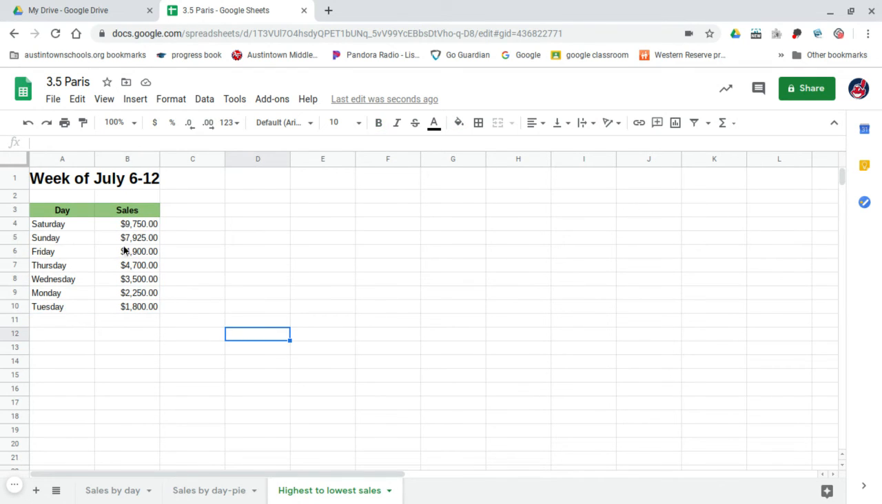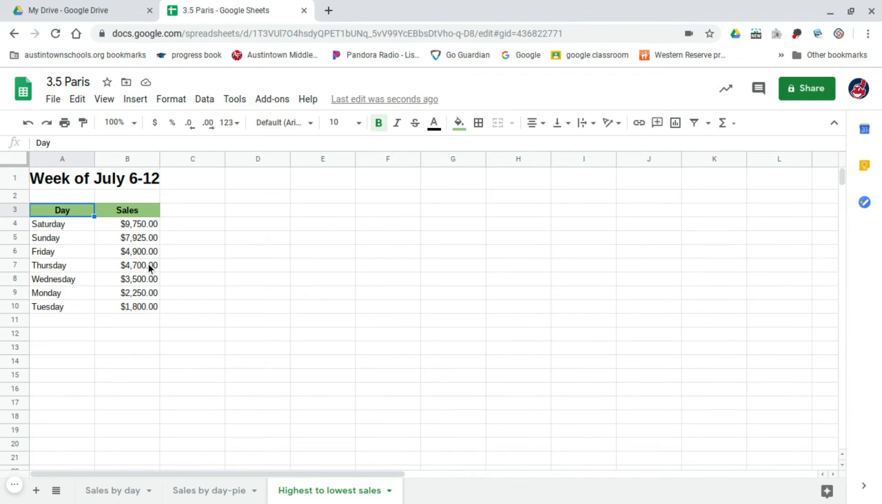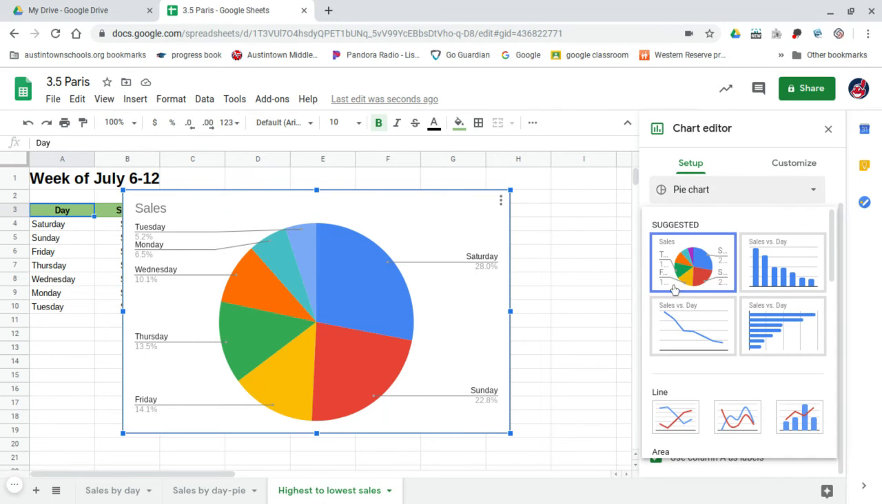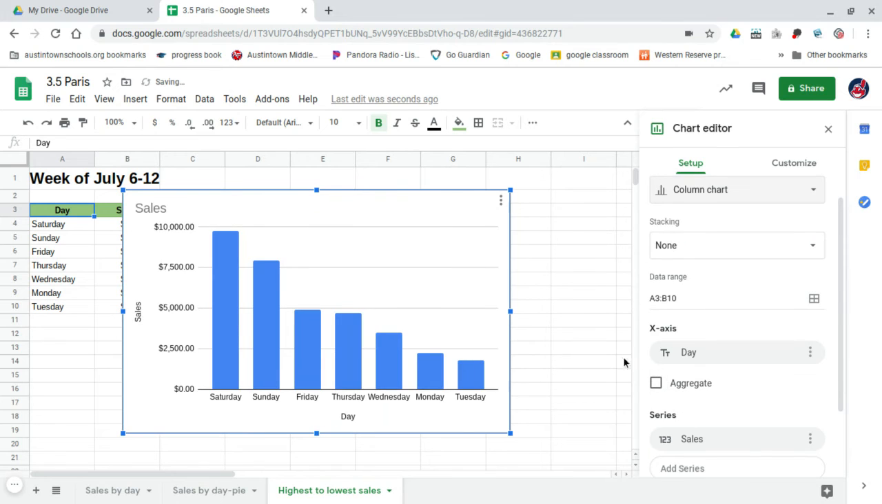Now they want us to create another chart. Select cell A3, as it says in your directions. Insert chart. Again, you might have to wait a few seconds for the chart to appear. There it is. However, this time they do not want a pie chart. So they want a column chart. So we're going to click out of this, and we're going to go down till we find the column chart. There you have that. Okay.